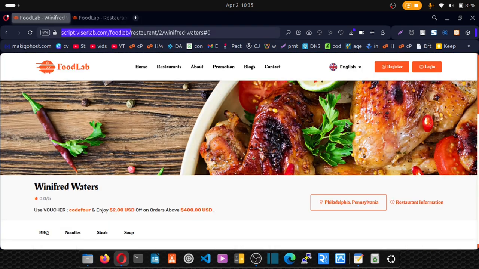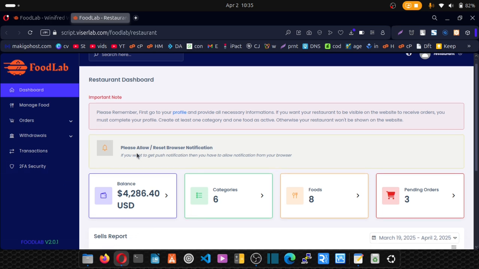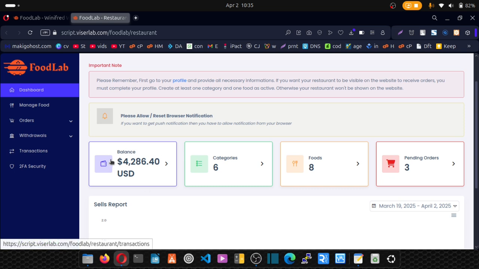Let me now show you quickly how the restaurants' or food vendors' dashboard looks like and what they can do in their dashboard. So here I'm logged in as a restaurant owner or as a vendor, and this is my dashboard. You can see their total balance, total categories. So these are food categories, total food listed, and total pending orders.